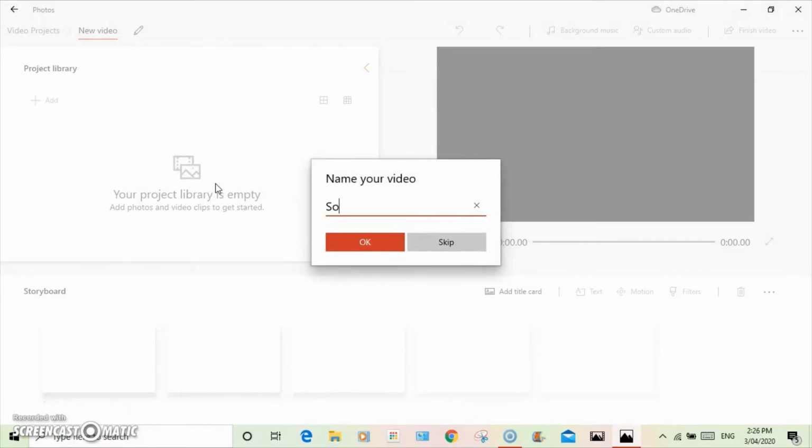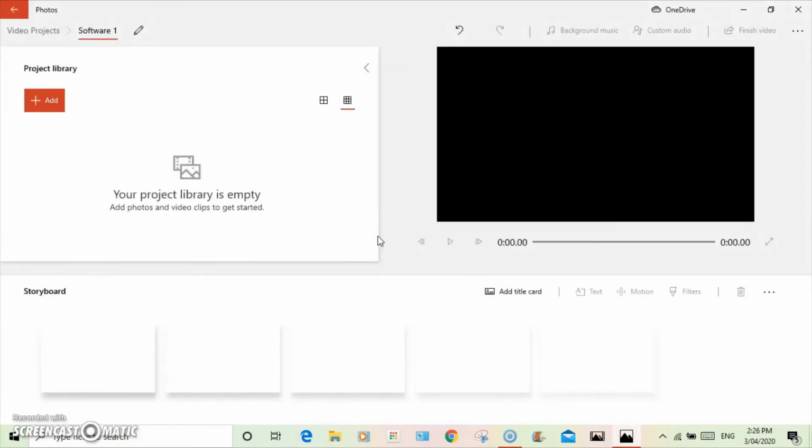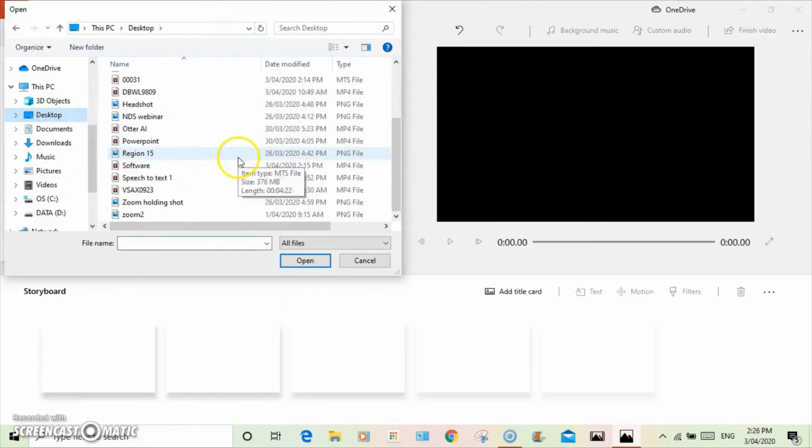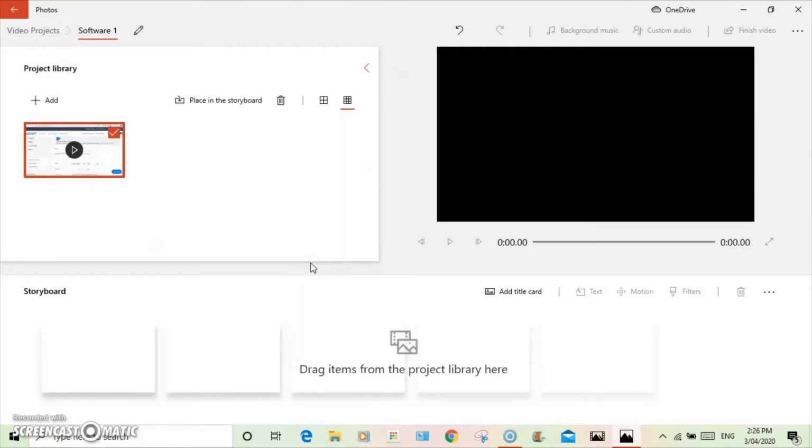Okay, we're going to call this one software, I'll give it a number, software number 1. Okay, you can change them later, it doesn't really matter, but it does help to keep track of what you're doing. So I'm going to add a project from the PC. I want to go to my desktop and I'm looking for the one that says software. So that's the screen capture I did showing you around the software.